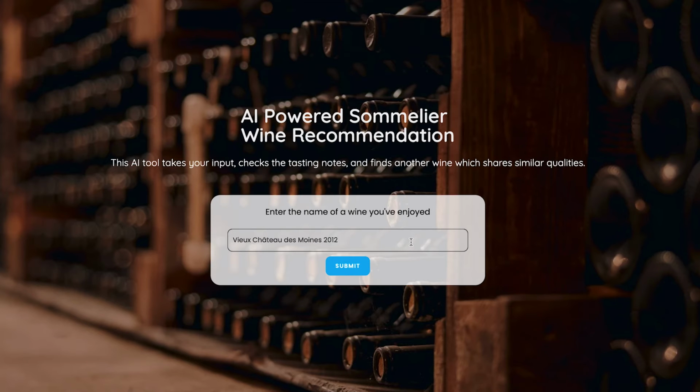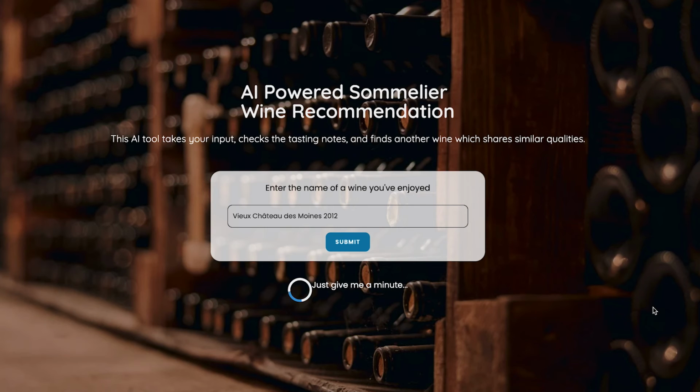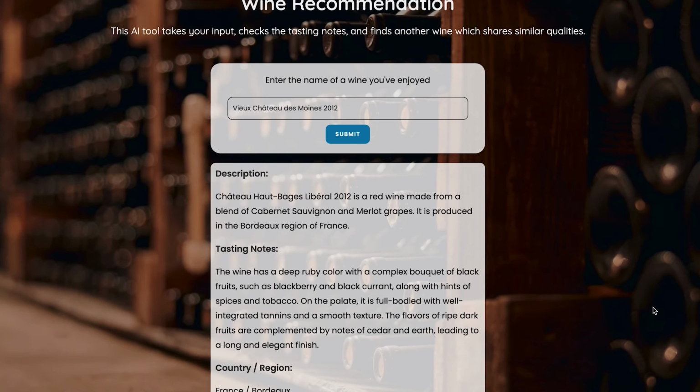I also made a nice little spinner and a little bit of text that said, hey, I'm doing my thing, stay on the page, to make sure that the user didn't think it had just crashed and navigate away. And voila, a custom app which is integrated into a website and makes finding wine you'll enjoy an absolute breeze.